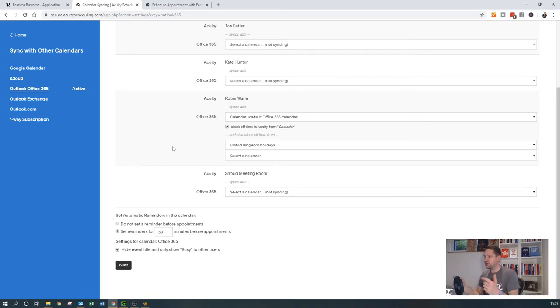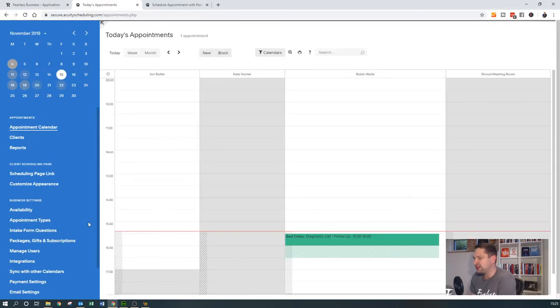So it's two-way syncing. So if I mark something out as busy in my phone, it automatically makes that appointment slot unavailable on Acuity, so people can't actually book, which I think is pretty cool.